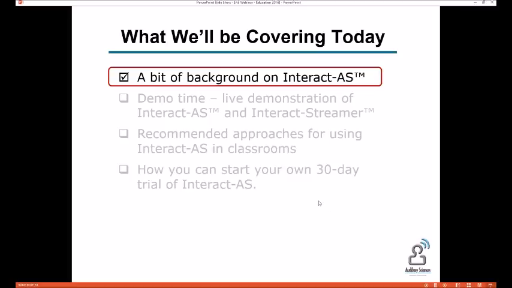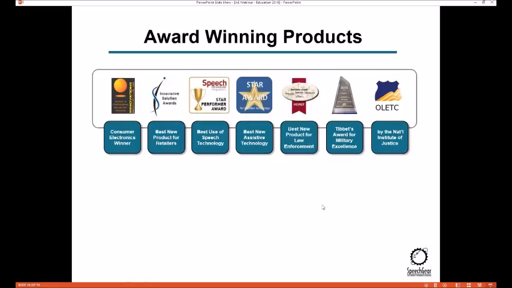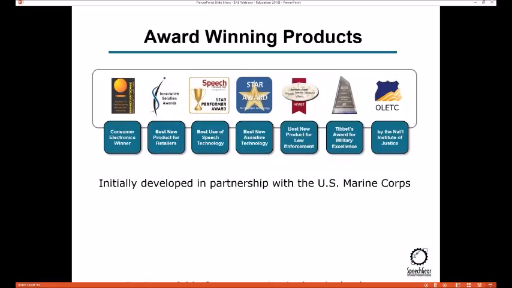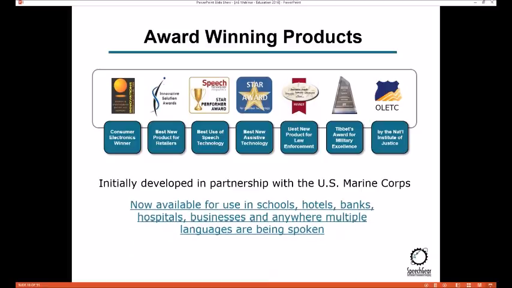So let's go ahead and jump right in, and we're going to start with a bit of background on Interact AS. This will be very short, but I do like giving credit to the U.S. Marine Corps that really made this happen. The amount of Marines coming back from in-theater operations with hearing loss is absolutely staggering. A 15-second blast of machine gun fire right next to your ear can result in a lifetime of permanent hearing loss.